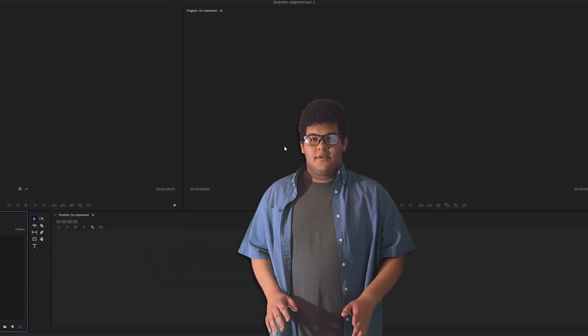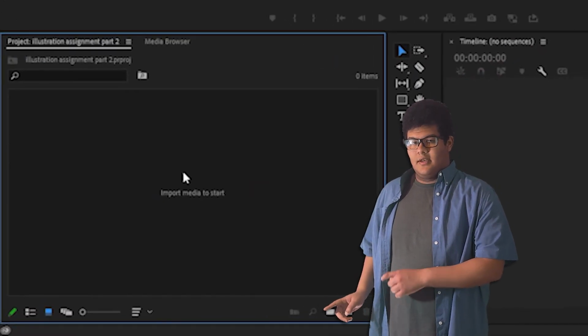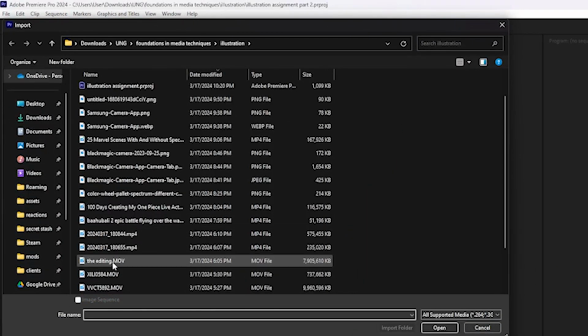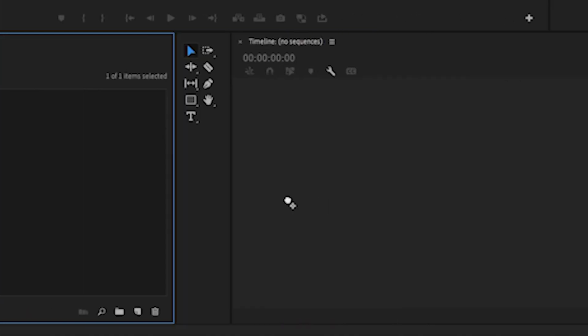In your new project, head on over to the project panel and double click inside the box to find where you saved the green screen footage. Import it by double clicking and then drag that video onto the timeline.